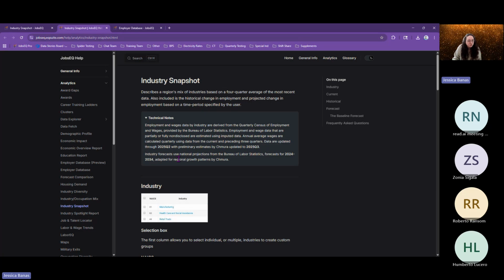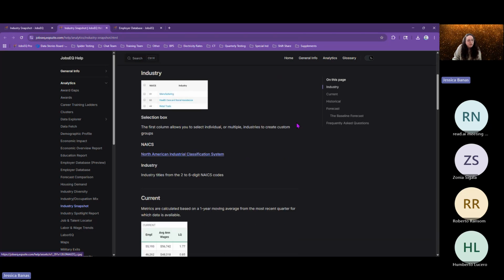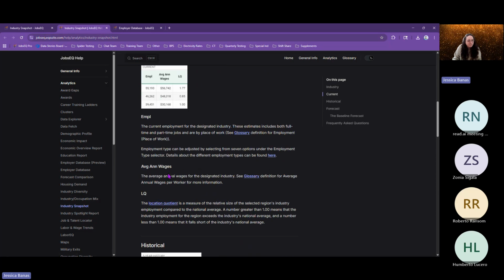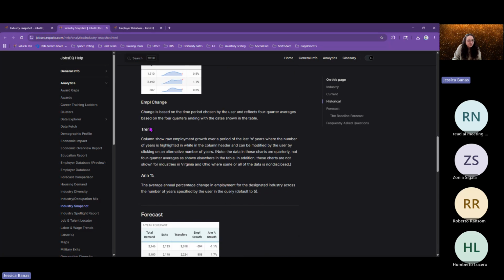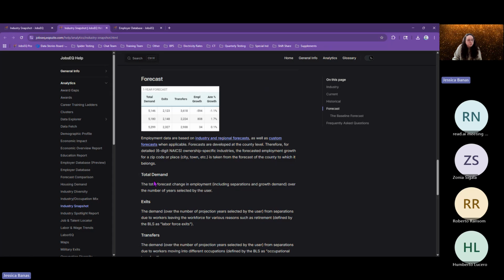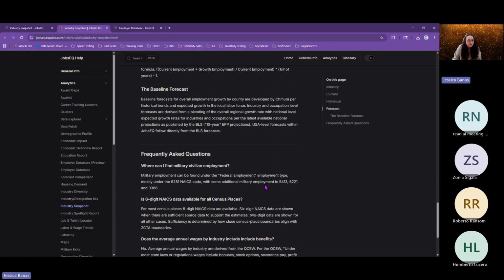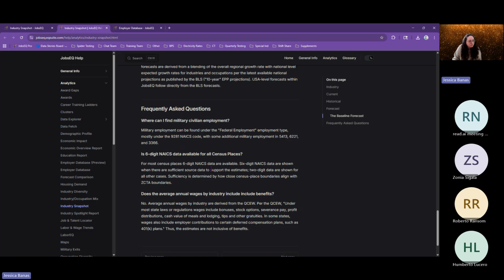It's going to give us technical notes about the data set. It's going to give us those different definitions. So within the current section, here are different values, historical values, and then those forecasts: total demand, exits, transfers, employment growth. And then the majority of the pages end with some frequently asked questions that you might find helpful as well.